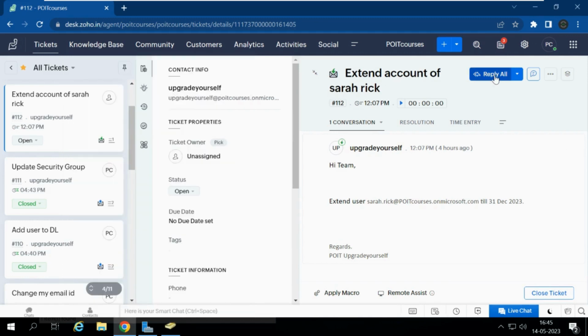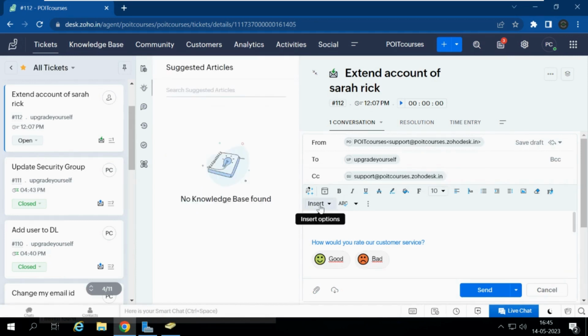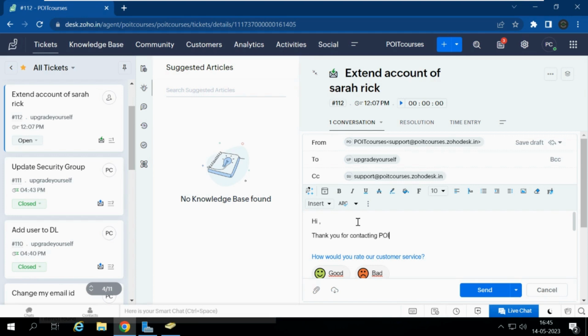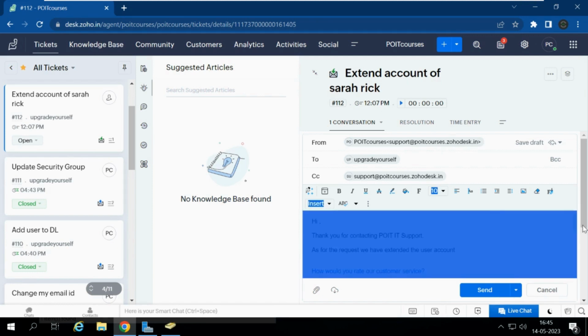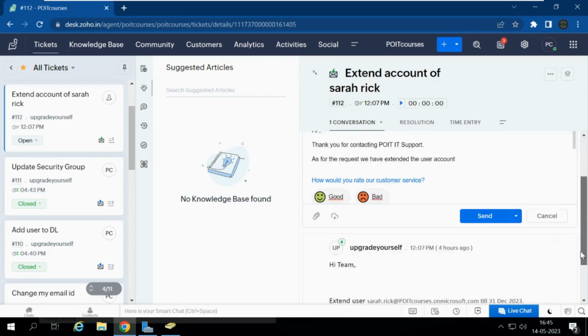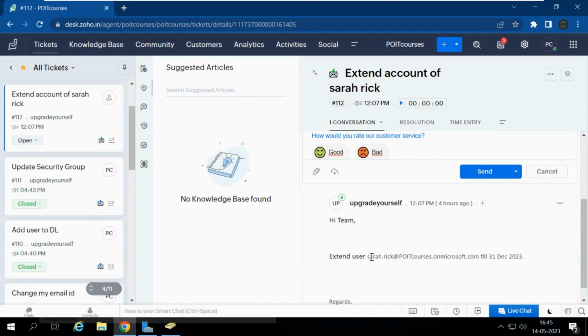So let us reply to this email. Hi, thank you for contacting PYT IT support. As per the request, we have extended the user account. So it's always safer to copy the user details, because if we enter it manually, then there will be a chance of making mistakes.